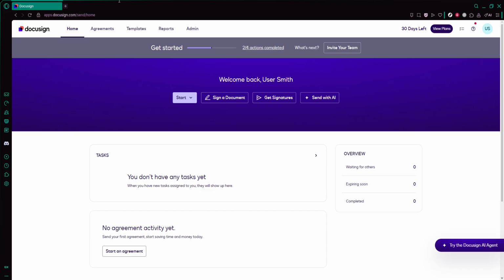First, make sure you're logged into your Docusign account and you're on the home dashboard. This is the main screen you see after signing in, where you can start new documents, check envelopes you've sent, and manage anything waiting for your signature.